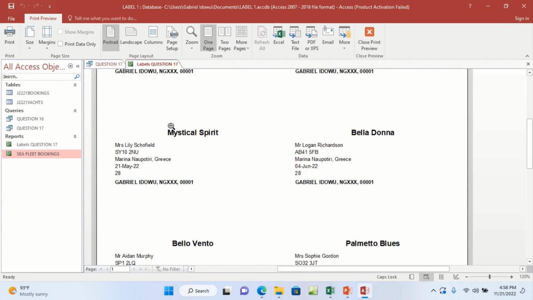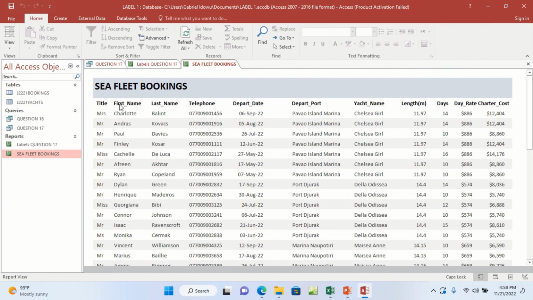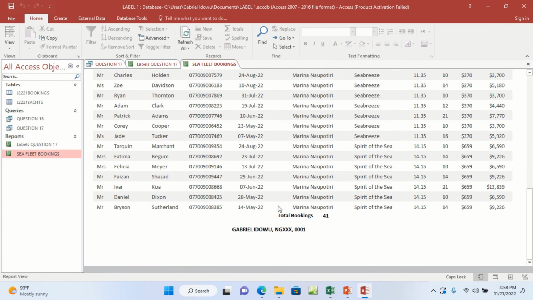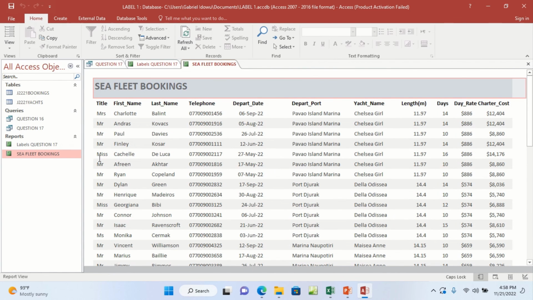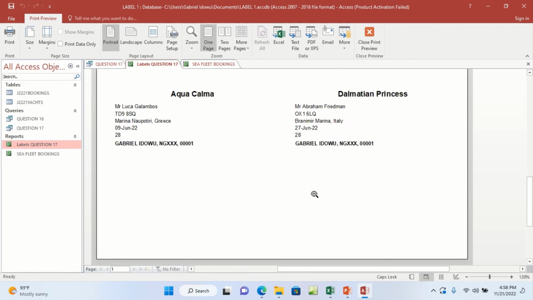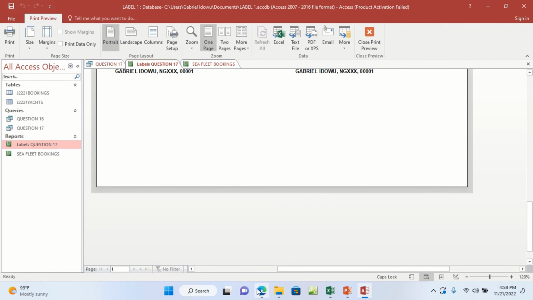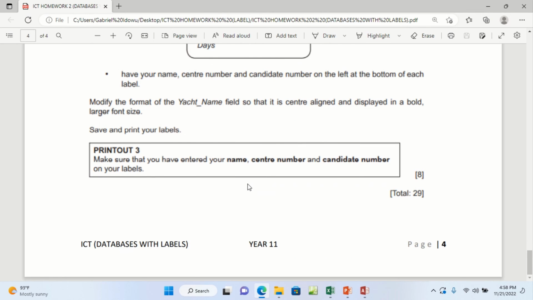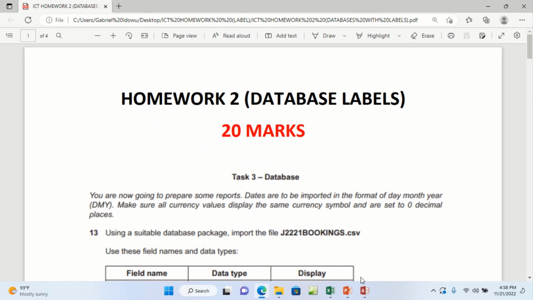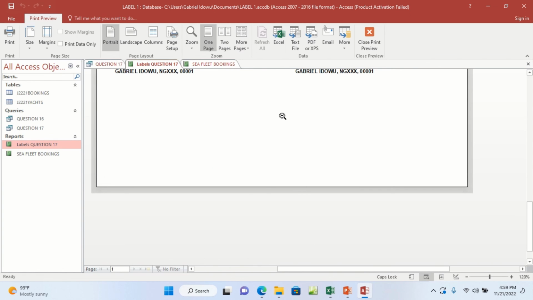So these are the 2 reports in this question. The first report is this that we have done, and we have the name and everything, neatly done. And the second one is this, the label report. And having done this, we have come to the end of this question. So it is actually something very simple that you can do. So thank you.